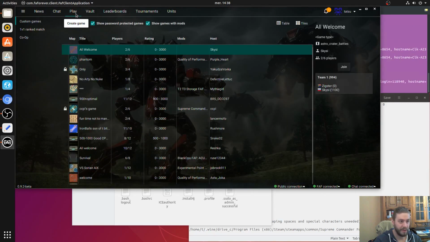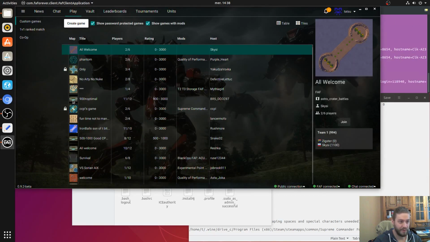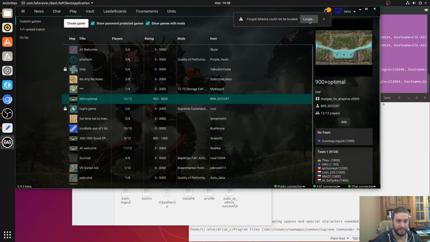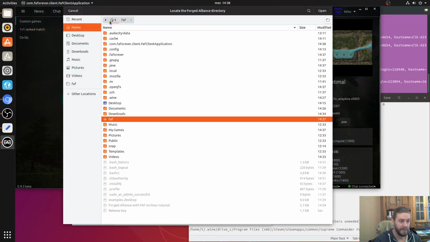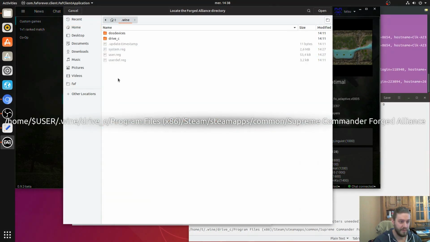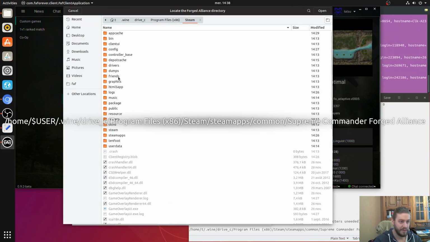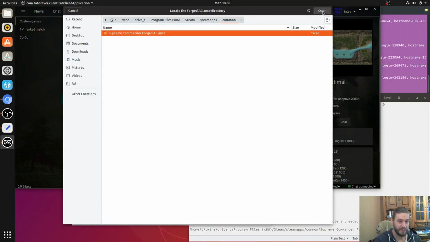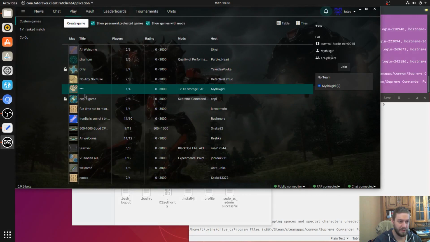And if you go to play and join a game, for example, and this is modded. Well, modded, this is non-vanilla because this map doesn't exist in the vanilla version of the game. Oh yeah, first thing it's going to want is the directory of the game. Let's give it that. Oh, this button works. I like using drive C, program files, Steam apps, common, Supreme Commander, Forge Alliance, and that's what it wants. So now it's happy, I think.